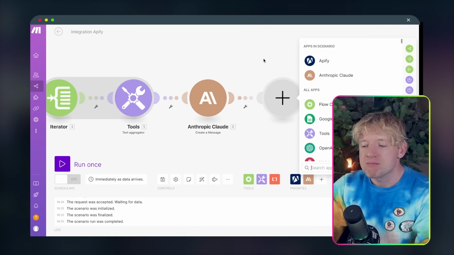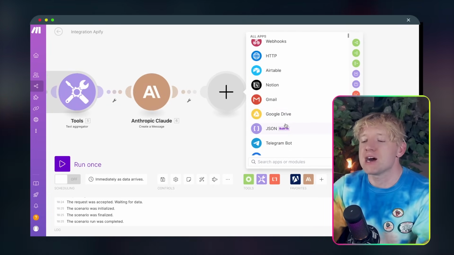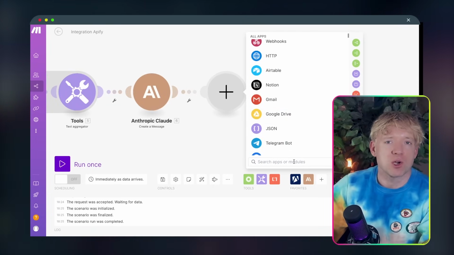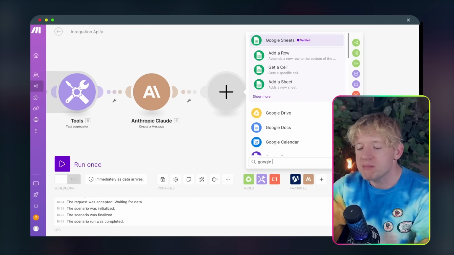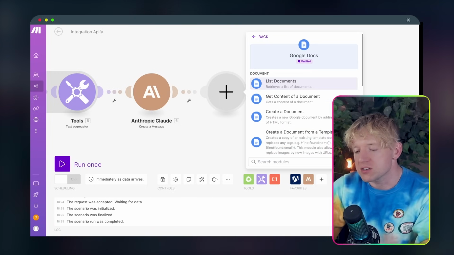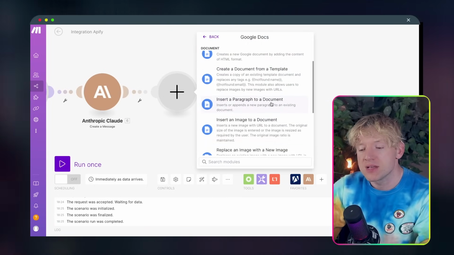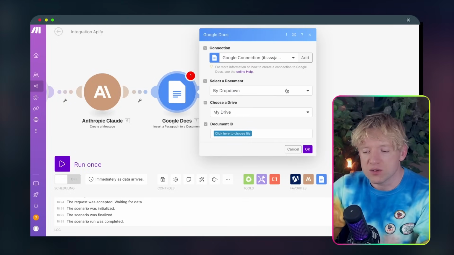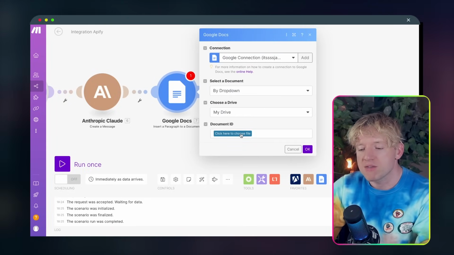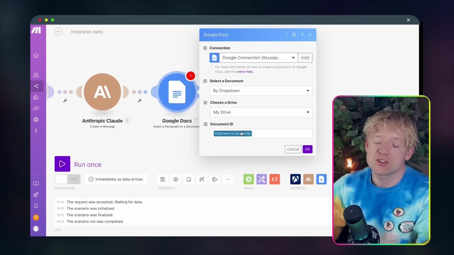So look, we click here. What do I want to do next? I want to add the outputs to, in this case, I put Google Doc. You could pick Notion, you could do emails, you could do anything. Google Docs, come down. What do I want? I want to insert a paragraph into a document. If you want Google Docs, of course. Choose a drive, my drive, document ID. So we can click on hit to choose a file.